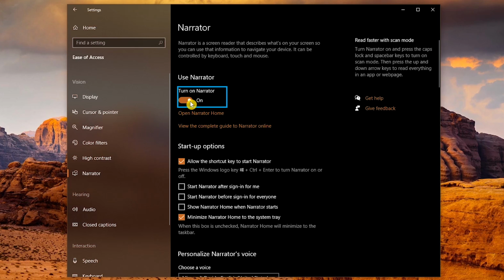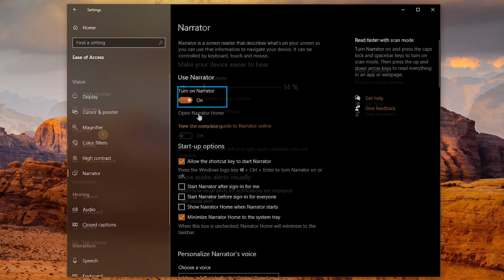Settings window, use narrator, turn on narrator, toggle switch, on. If it's your first time using narrator, I'd recommend clicking the link, open narrator home. This will give you additional help using it.